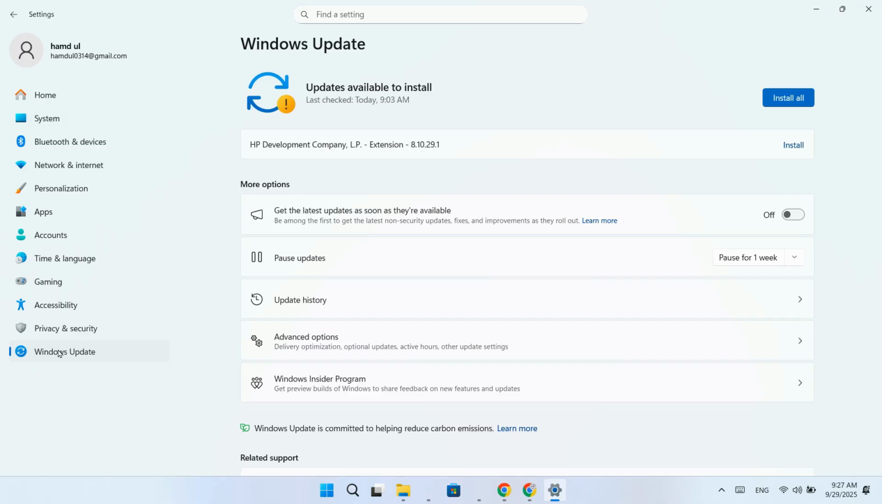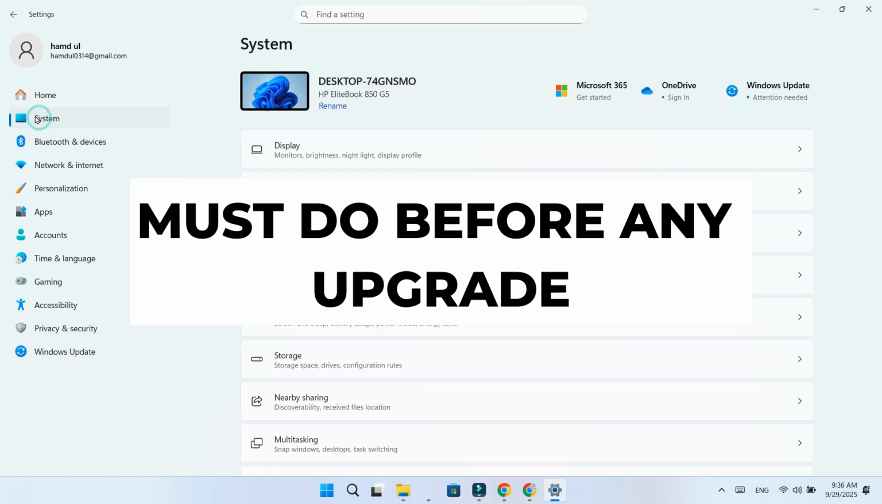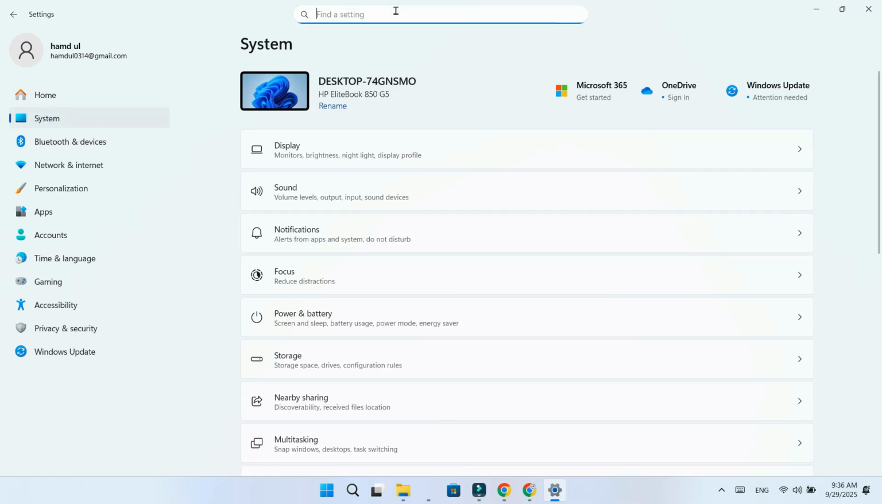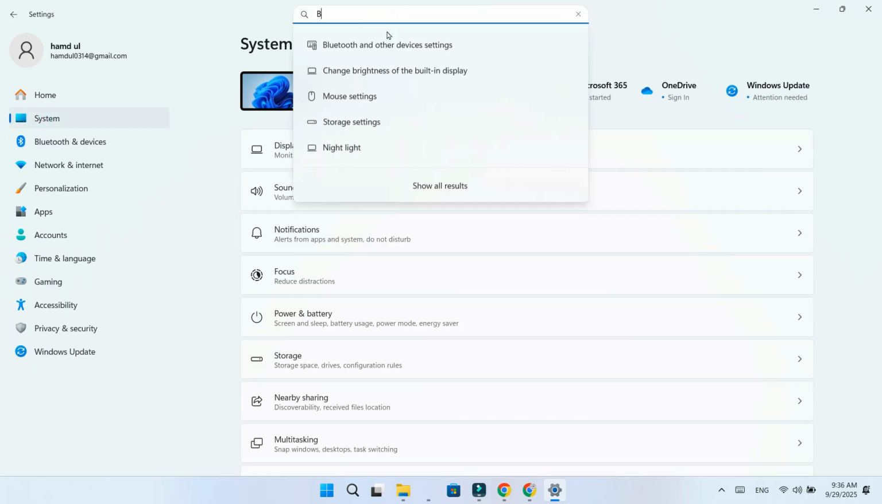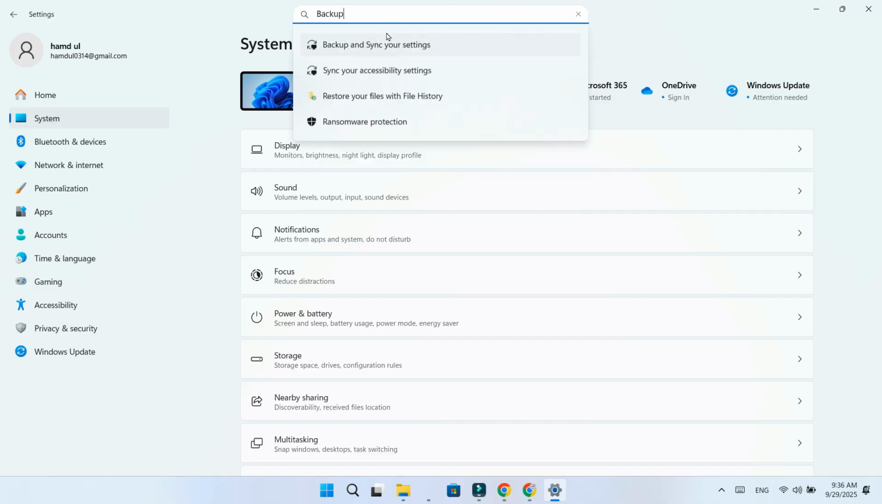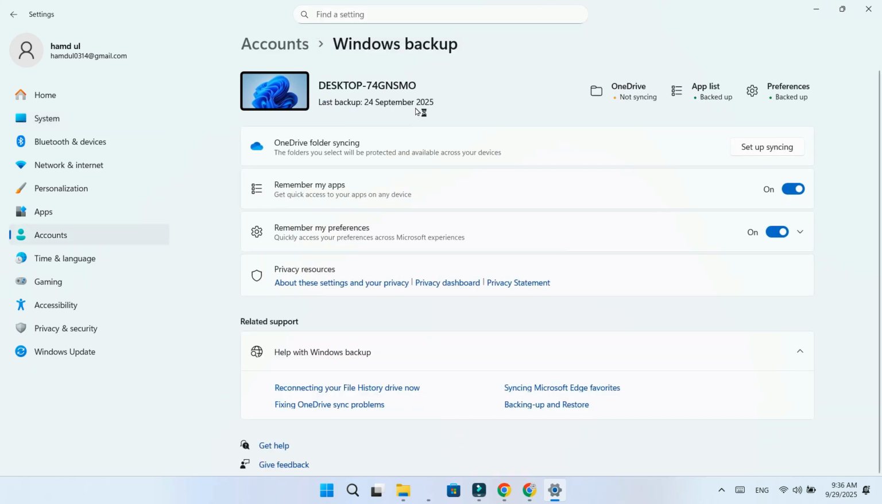Let's get started. First, backup. Always back up your important files, use OneDrive, an external drive, or any backup tool. Also make sure your PC is plugged in, has a stable internet connection, and at least 20 to 30 gigabytes free disk space. If you use a laptop, keep battery above 50% and plug the charger in.